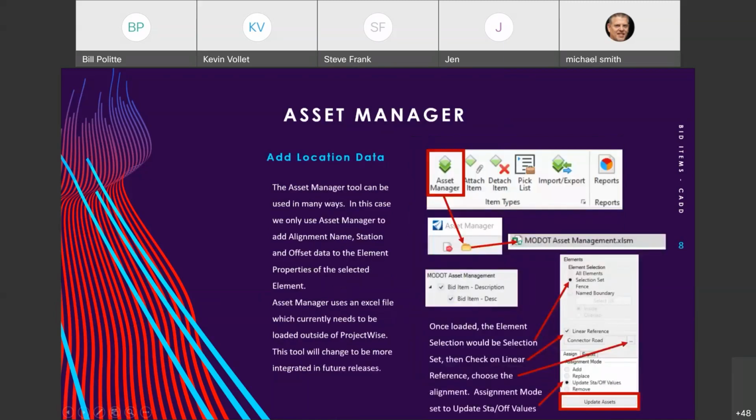The asset manager is the part that they're working on to update and hopefully upgrade the way that it works and build it into the system. The asset manager is going out and looking at an Excel spreadsheet and populating a whole entire drawing. Since we've got all of our items in the DGN library already, it knows and pulls them in. I'm just using the asset manager tool right now to create the station and offset and alignment name that the bid item is based off of.